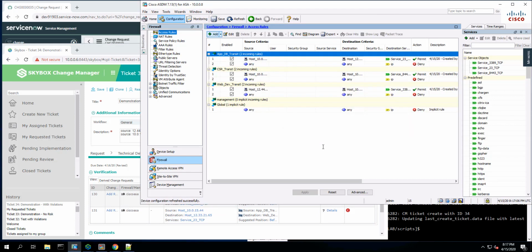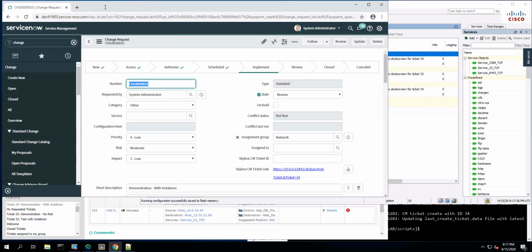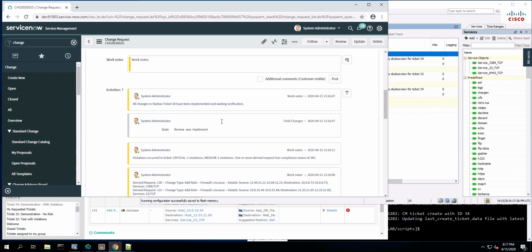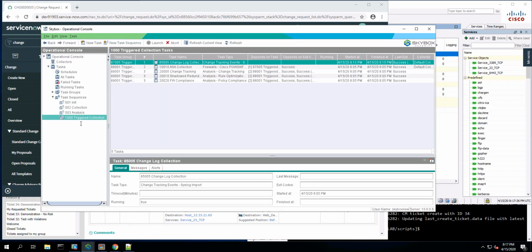Go back to our ASDM. We can see those new changes that we just pushed with ticket 34. ServiceNow. We can see that request, again, awaiting verification. Once again, we'll run our collection process, and I'll pause while it runs.